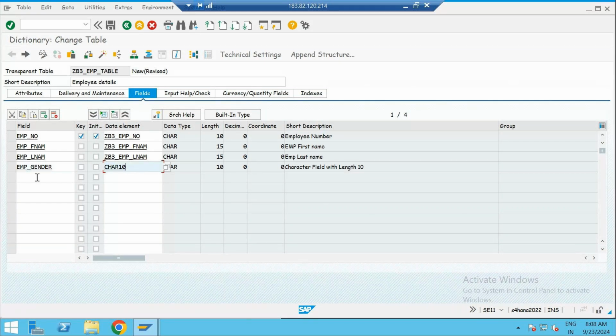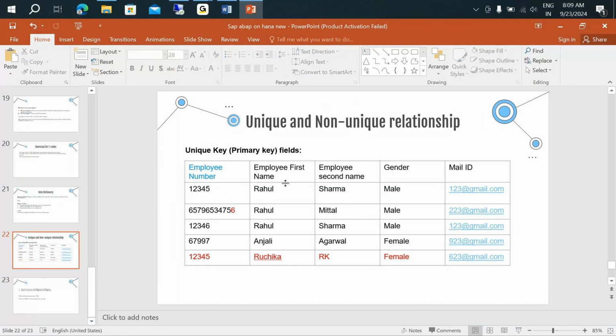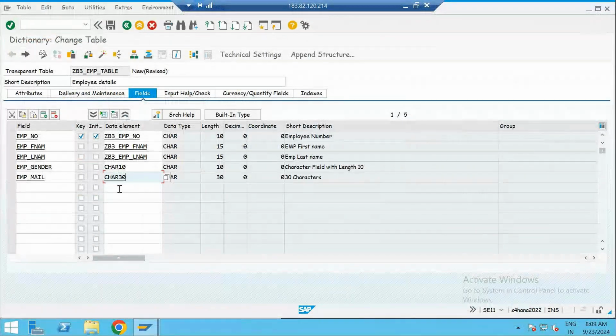Okay, so similarly I'll put emp underscore mail, done. I'll put char 30 something, done. 30 characters. Okay, done. Now this is all the fields, correct? See, we had these many fields in my table, so all the fields are replicated. Employee number, first name, last name, gender, mail. All these I have replicated in my SAP system. Done.